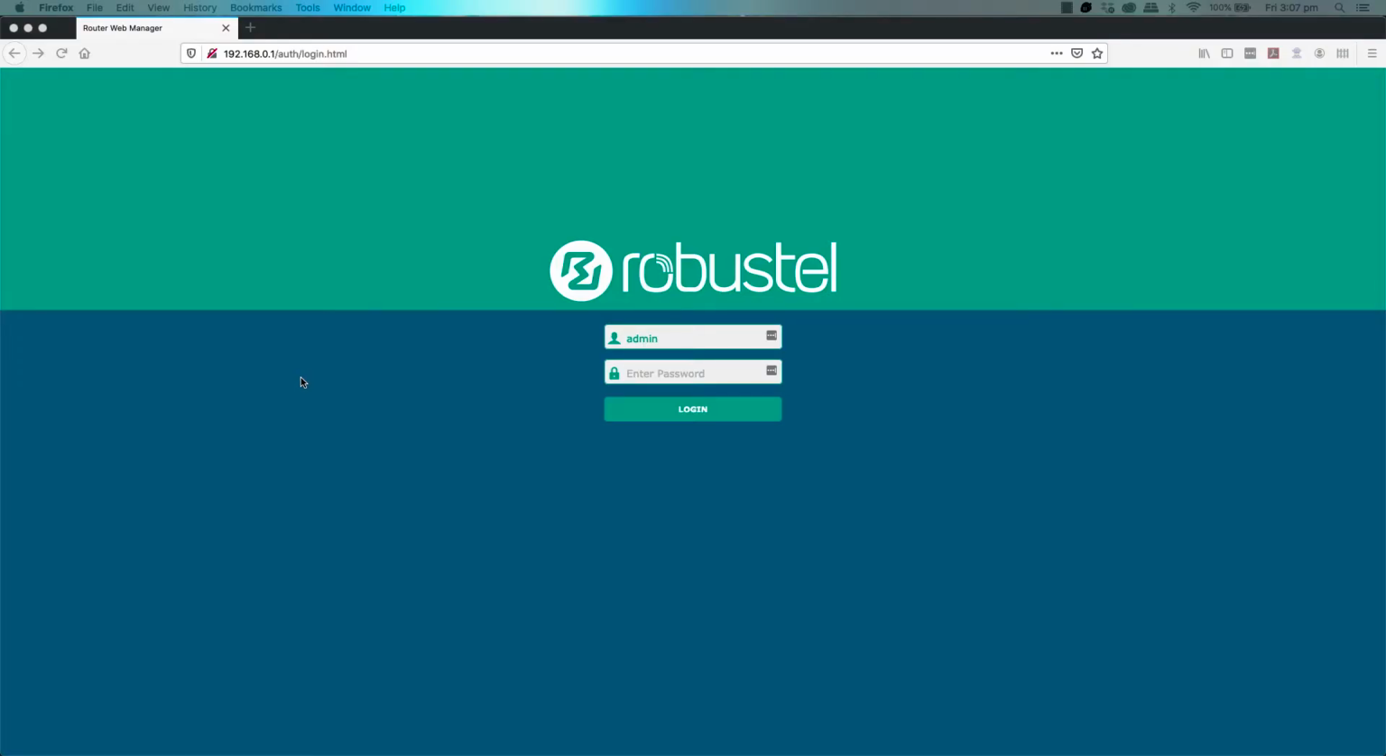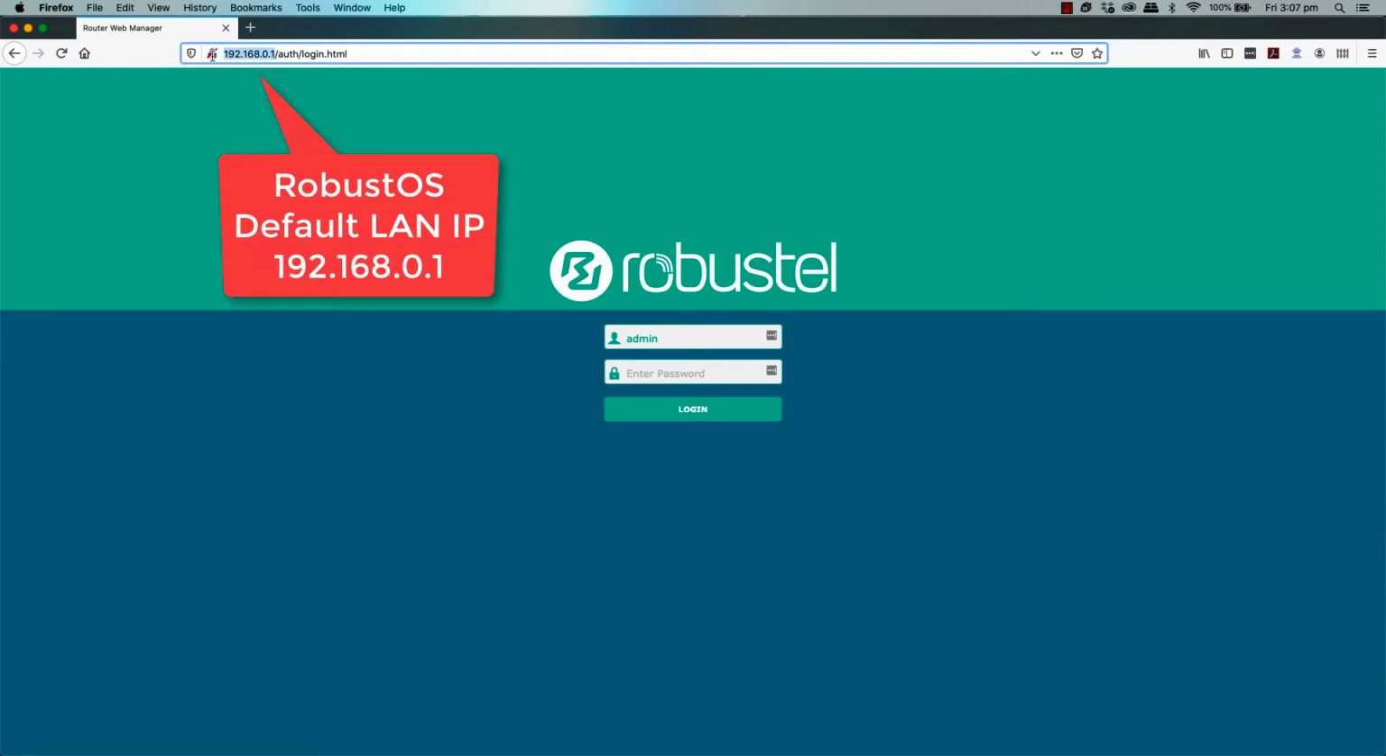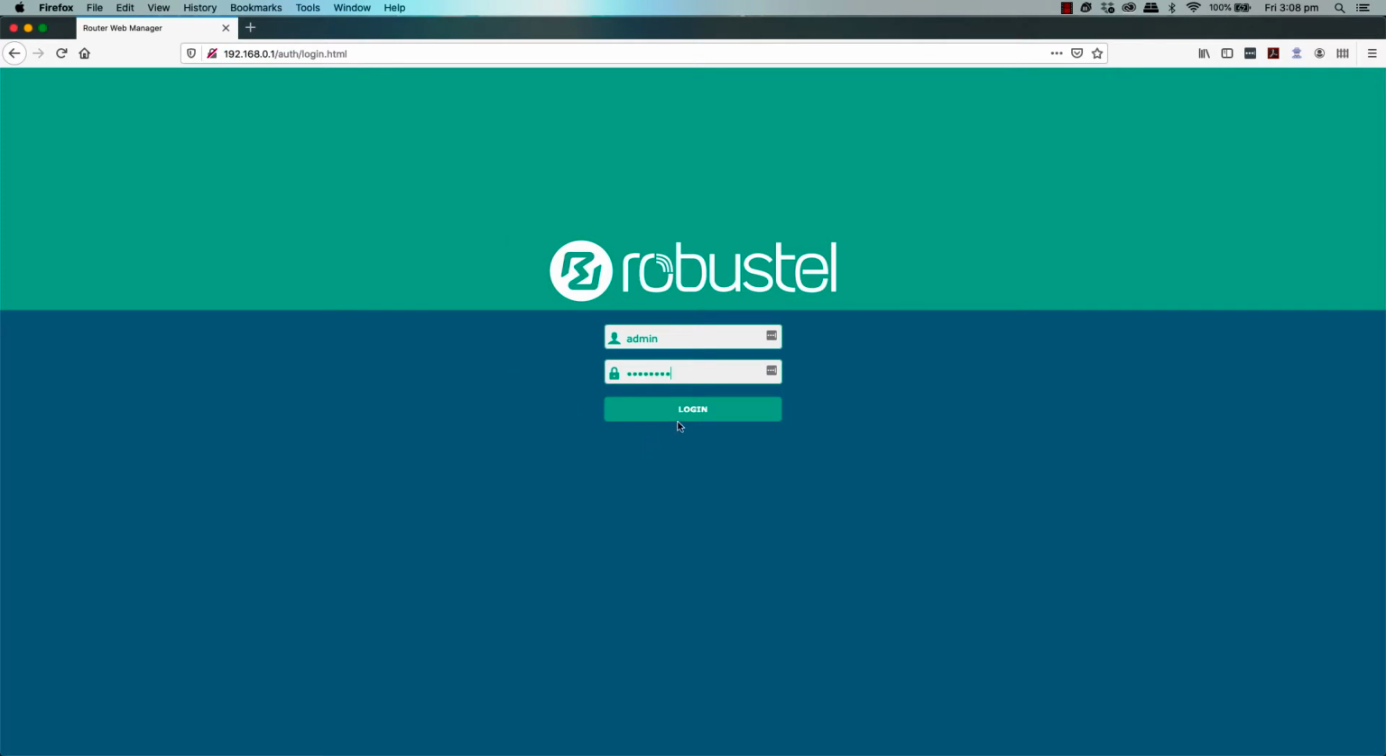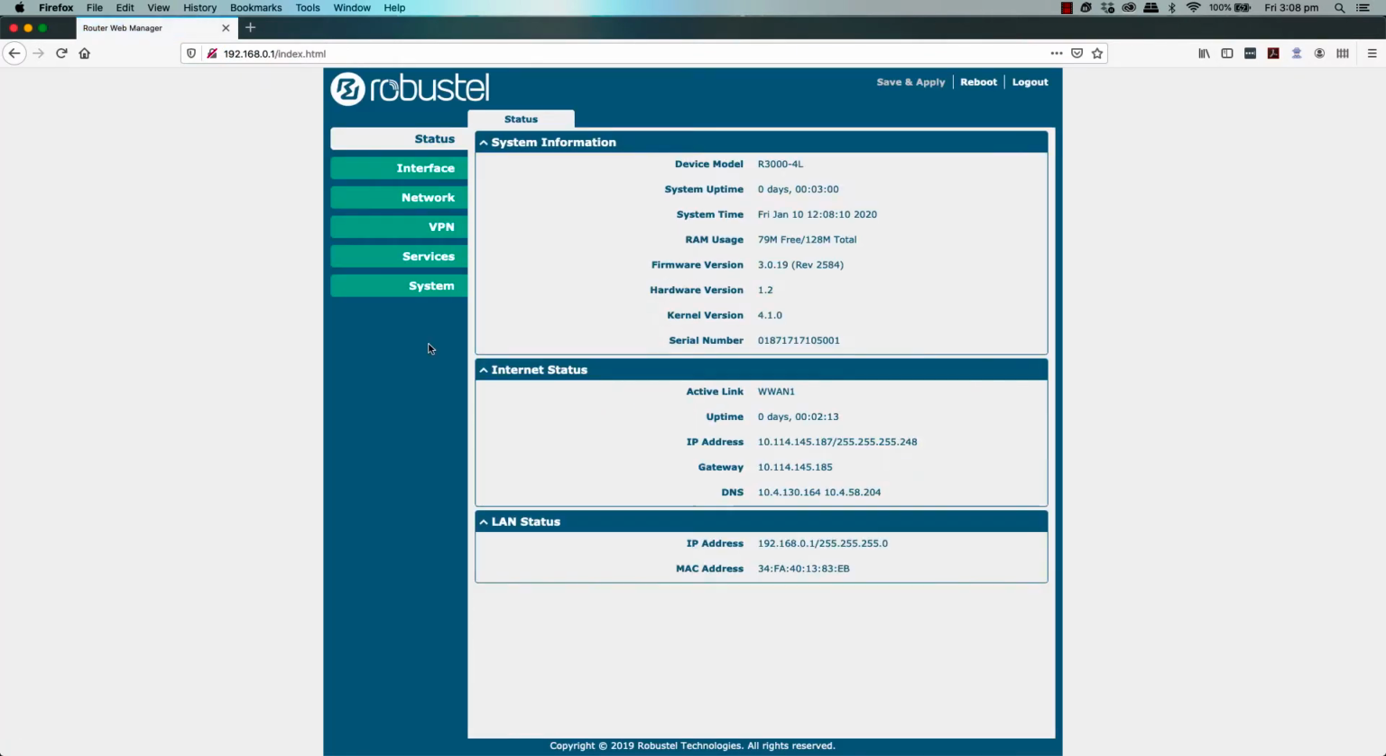In this tutorial video, we're going to take you through the steps required to install and configure the RCMS Connector app inside RobustOS. The first step is to connect your device locally and access the RobustOS admin page using the default IP 192.168.0.1. The next step is to enter your admin credentials to log into the RobustOS system.